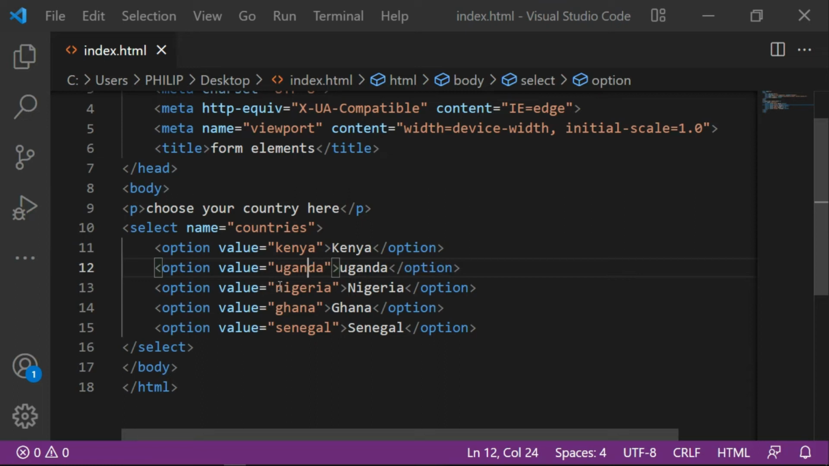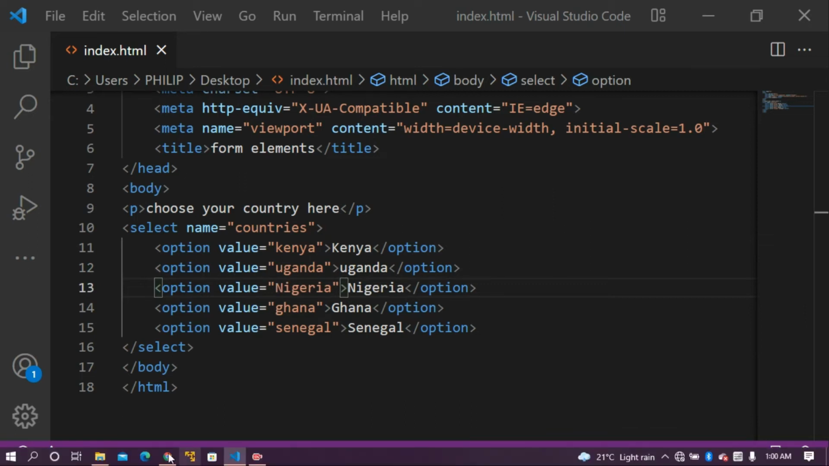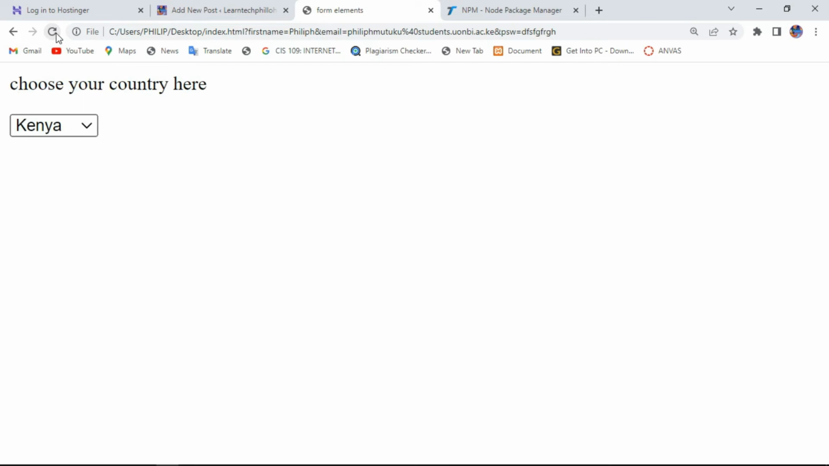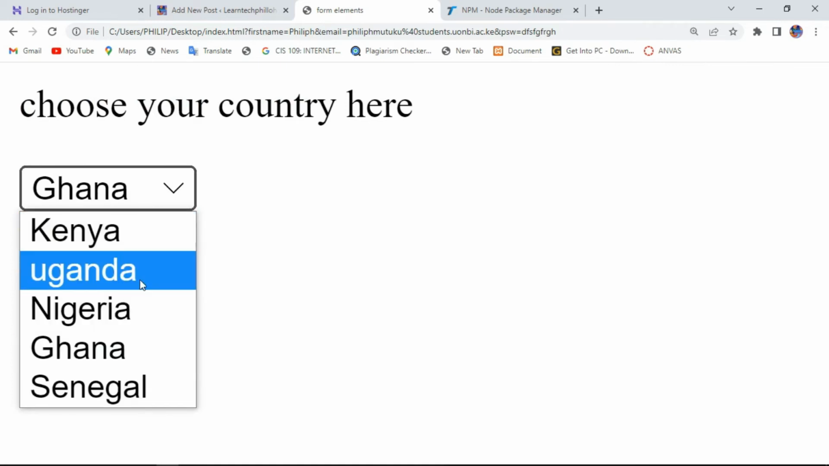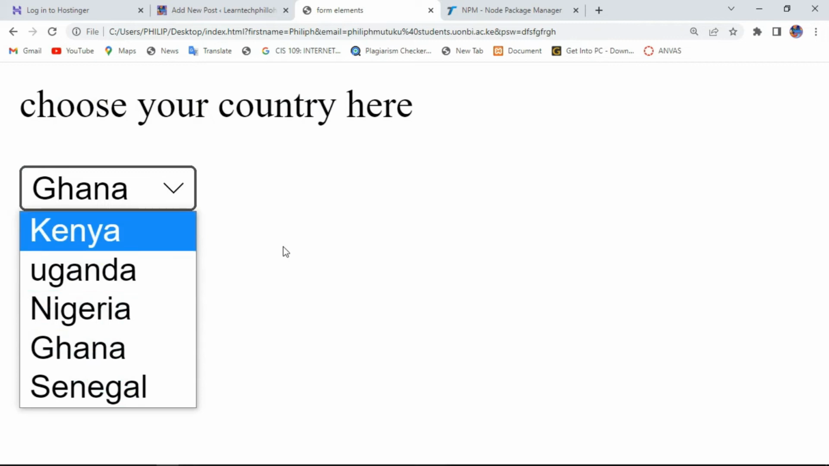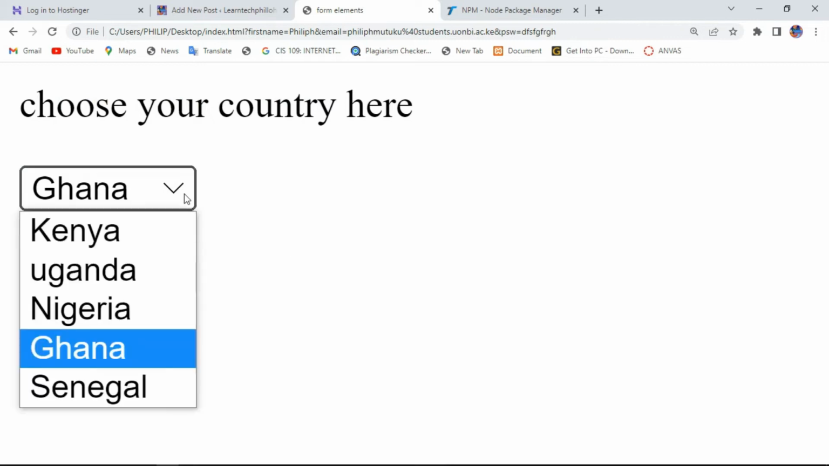After that, you can go back to your browser and click refresh. You're told to choose your country here, so when you click, you'll have several options. You can choose Uganda, Senegal, or any other country there. This is what we call the select element. You choose between several options.